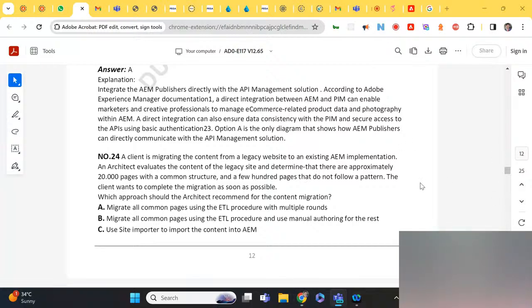Yeah. Okay, thank you. A client is migrating the content from a legacy website to an existing AEM implementation. An architect evaluates the content of the legacy site and determines that there are approximately 20,000 pages with a common structure, and a few hundred pages that do not follow a pattern. I think this question we have got previously. The client wants to complete the migration as soon as possible. Which approach would the architect recommend for that content migration?